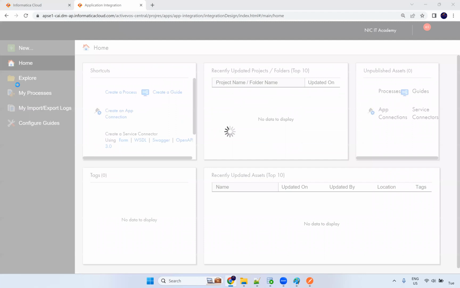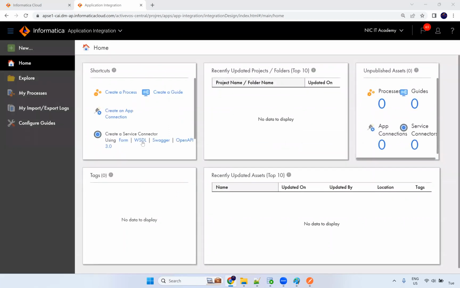But here we will be creating it the same way. We'll be creating a process and configuring all this. See, I told you WSDL file, Swagger file, Open API, all these are related to this process. Similar. There are no differences.